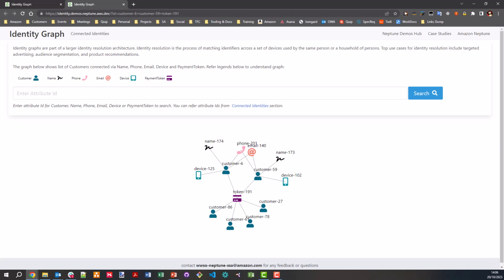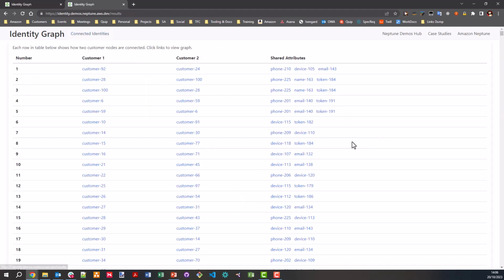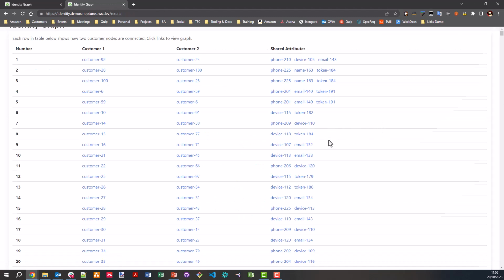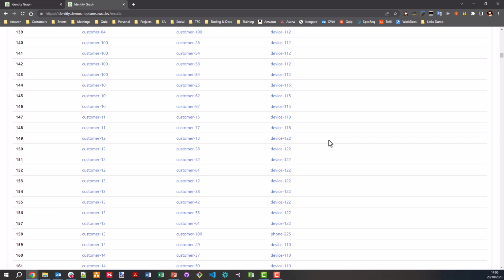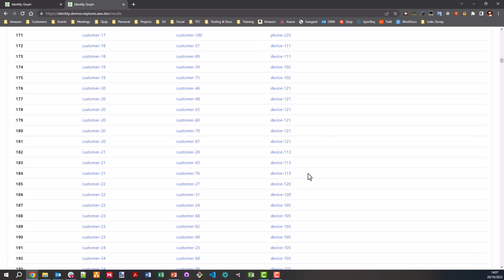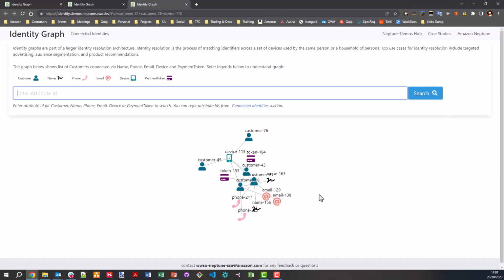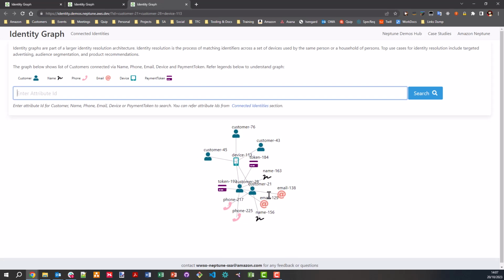So let's now extend our concept of shared attributes and see how we can apply it to a concept known as householding. We're pretty sure that we've got some customers who are in fact using the same device. So let's scroll down and see if we can find some here. Fantastic. Let's go to this device here. What we can see is a number of customers going through the same device. We've got customer 45, customer 76, customer 43, customer 28 and customer 21.